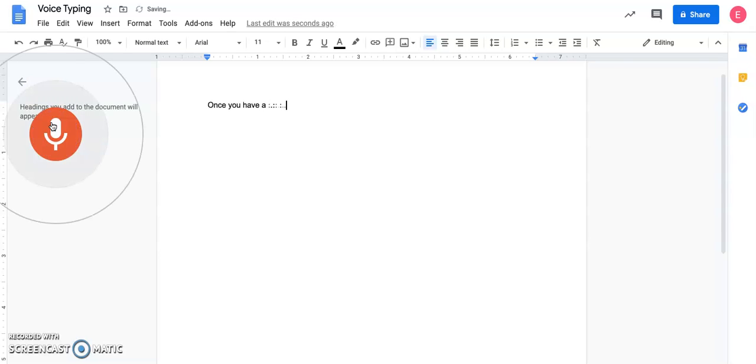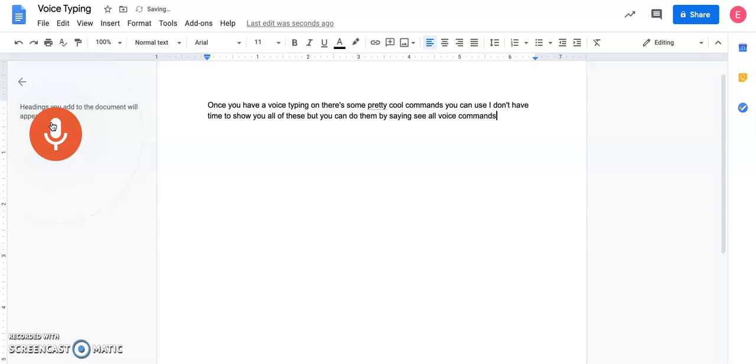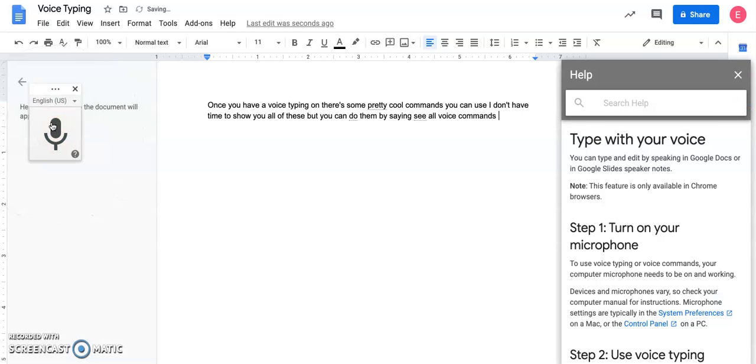Once you have voice typing on, there's some pretty cool commands you can use. I don't have time to show you all of these, but you can view them by saying, "See all voice commands." See all voice commands. There we go. It's a little bit finicky, but it works.